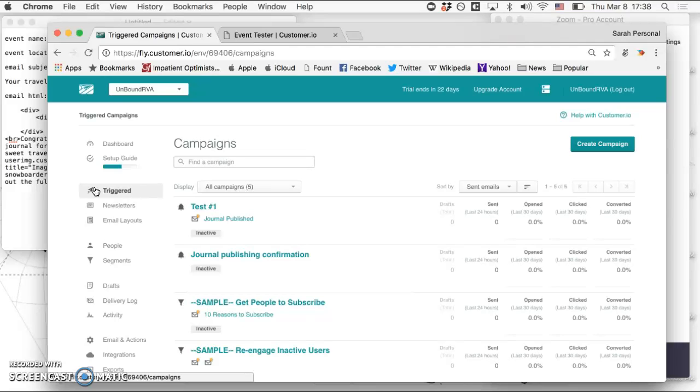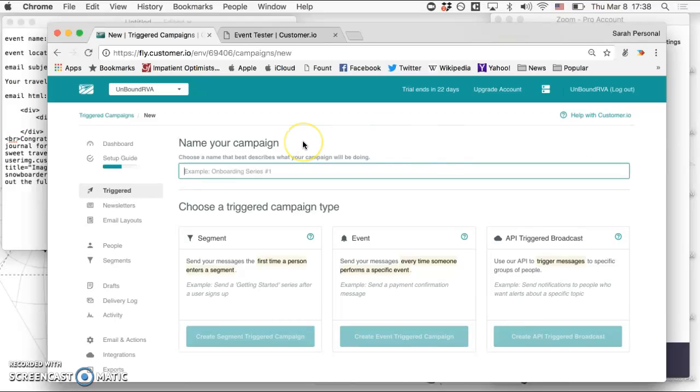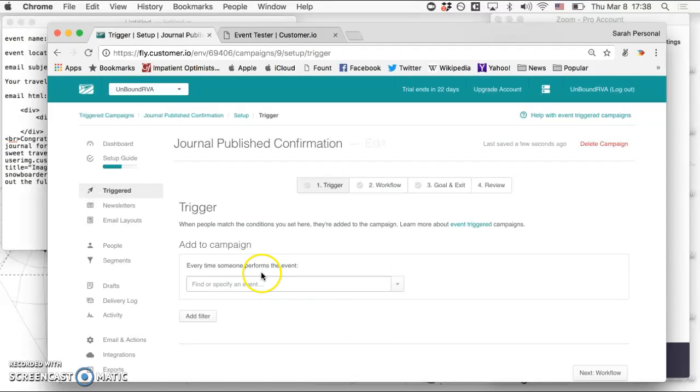Now we can create the triggers and edit the content. So let's create the campaign. The example we're going to consider today is for an app that allows people to publish their travel journals online. We want to leverage event-triggered campaigns for the confirmation email after that journal has been published. So we'll say journal published confirmation. Again, we're going to select the event-triggered campaign here because it is that event of publishing the journal that is going to trigger this confirmation email.